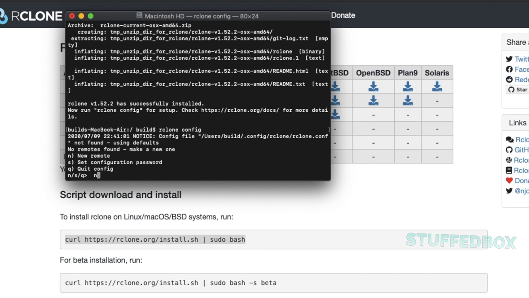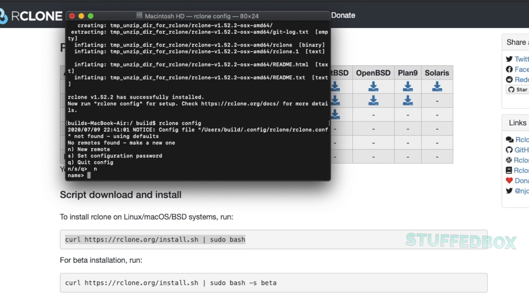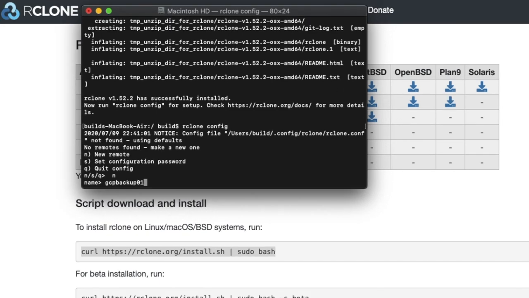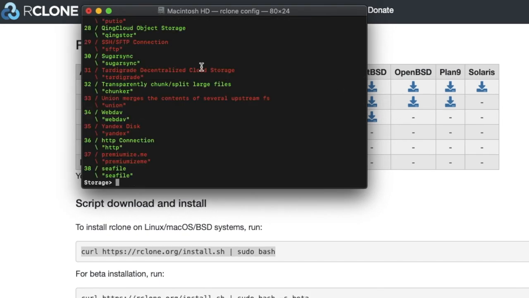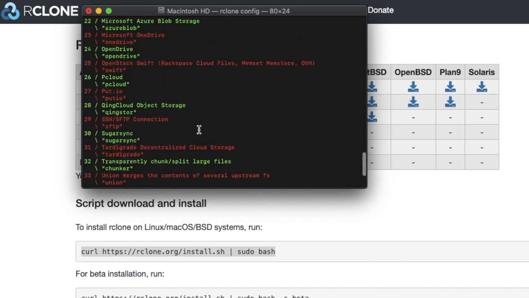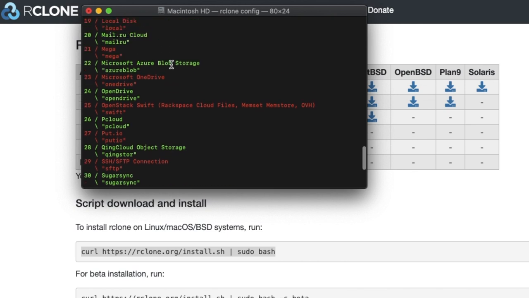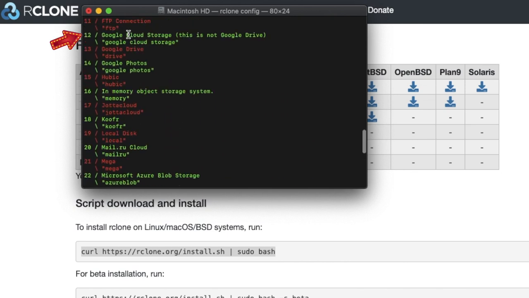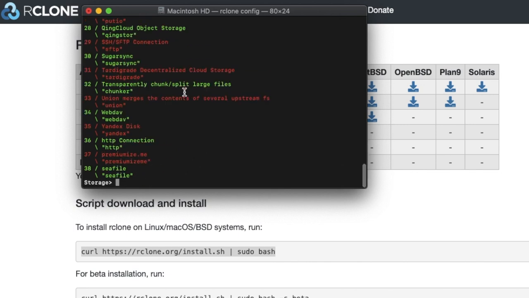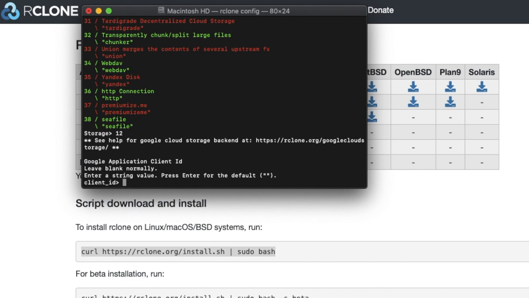We're going to create a new remote connection, so press N and then type in the name of your remote connection. I'm going to name mine GCP backup 01. Your name can be anything as long as it's alphanumeric and there's no spaces. Once you've established that, hit enter. Then the next thing it's asking is what type of storage are we connecting to? So let's look for Google Cloud Storage. Ensure that it's not Google Drive because they're pretty close. So in this case, it's number 12. It might be different depending on when you watch this. So type in 12, hit enter.